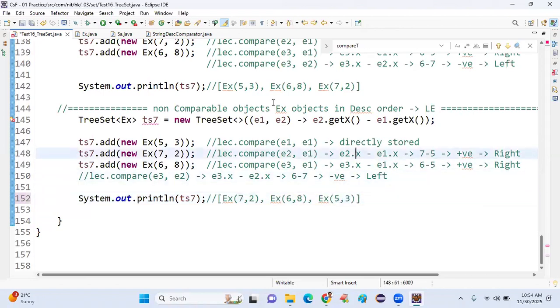Now tell me the flow, how the descending order works. Lambda expression dot compare of E1 comma E1, directly stored. Lambda expression compare of E2 comma E1, but what internal logic have you written? E1 dot x minus E2 dot x. Returns what? 5 minus 7. Returns what? Negative. Negative means what?